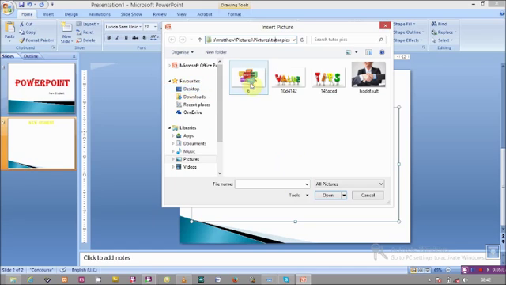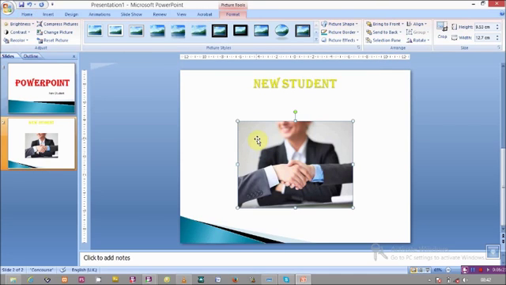then pick from where you want to see your pictures. Let's assume this is where my pictures are, so I'm going to pick any of these, but you can also locate your own picture on your desktop using this dialog box. Then click the picture you want to use, then click insert. Now you have this picture.